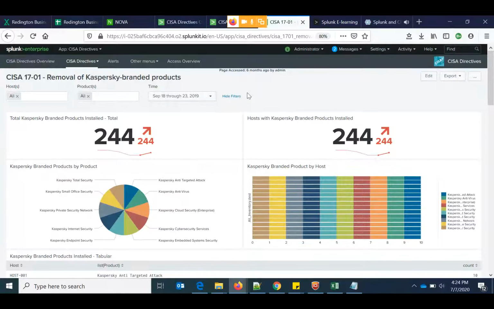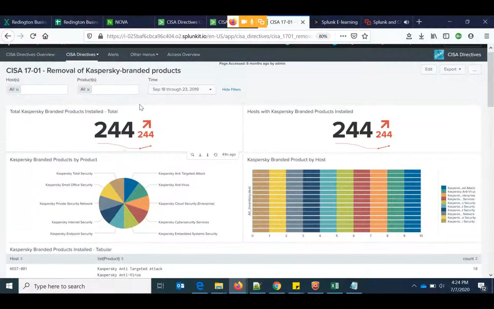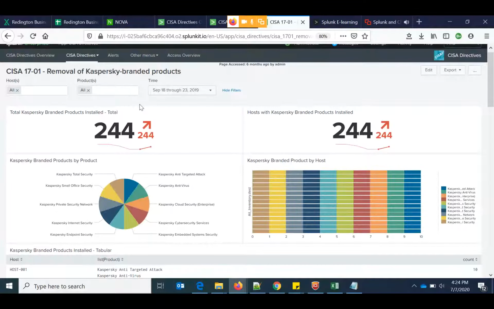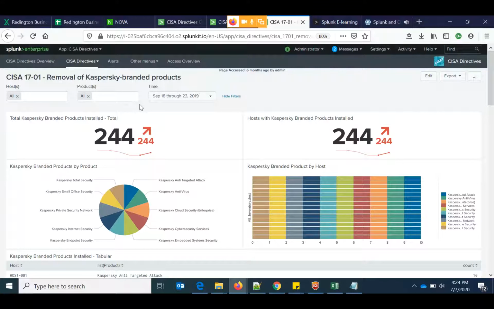Now, this is 1701, which gives you a view around analysis of software assets, scan results, and analyzes the data for Kaspersky branded products currently installed within the environment. So all the endpoint related details. You could see the branded product installed. This is this many numbers. It's not a static number though. You can go and open the search from here.